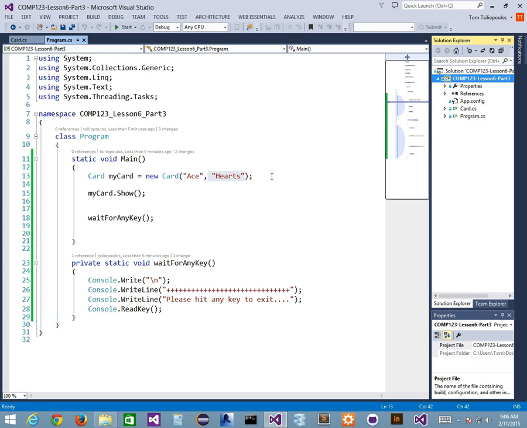Well, I know that ace is of faces, right? And hearts is of suits, right? So this is interesting. Let's add a couple of other classes, but they're going to be container classes. They're not going to have a constructor, right? And all they're going to have is a bunch of constants, right? They're going to be a bunch of constants.